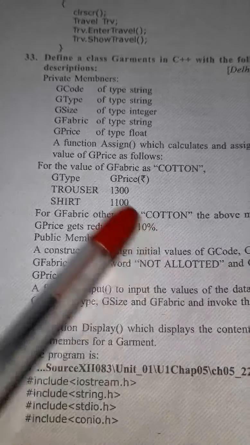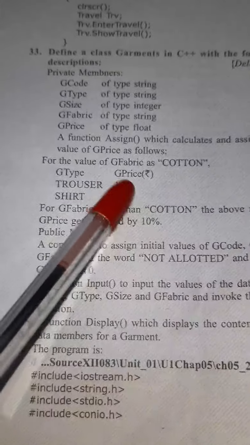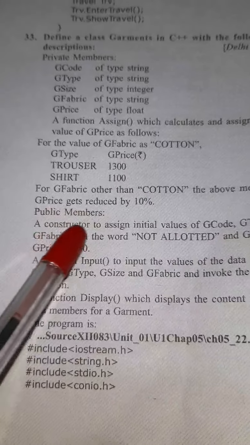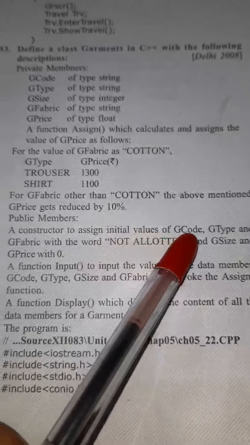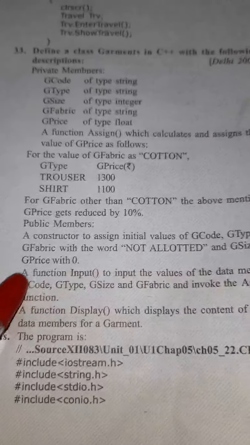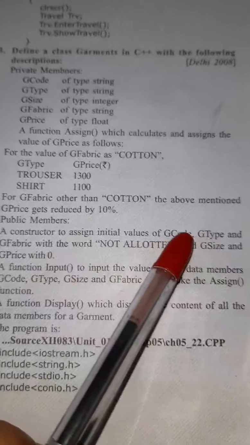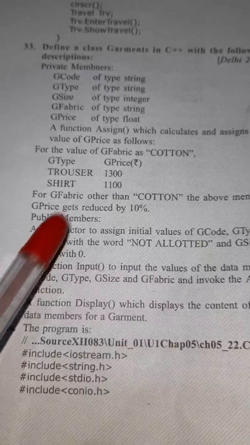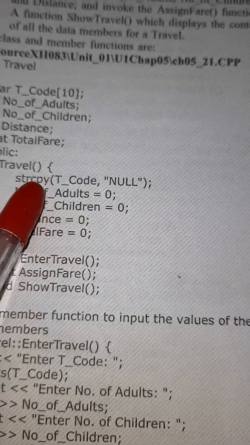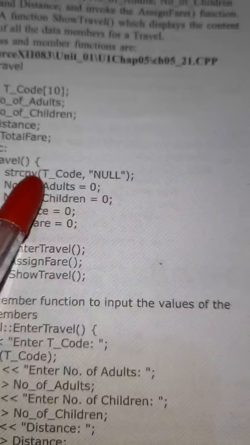So what will happen is that these two values, rupees, will get reduced by 10%. Okay, now under the member function, a constructor to assign initial value of g code, g type and g fabric with the word not allowed, and g size and g price with 0. So g code, g type and g fabric, since they are string type, will be assigned the word not allowed. In the previous program, it was assigned null. So that's why string copy was used to assign the value null to t code, right?